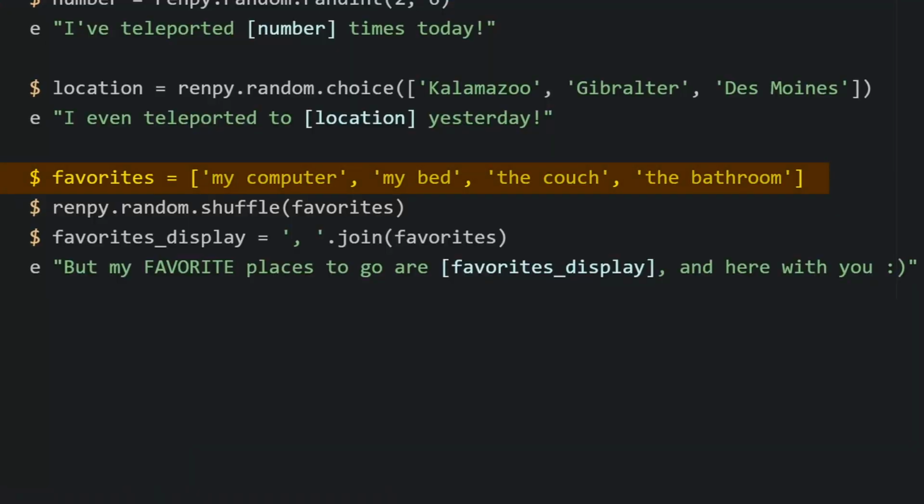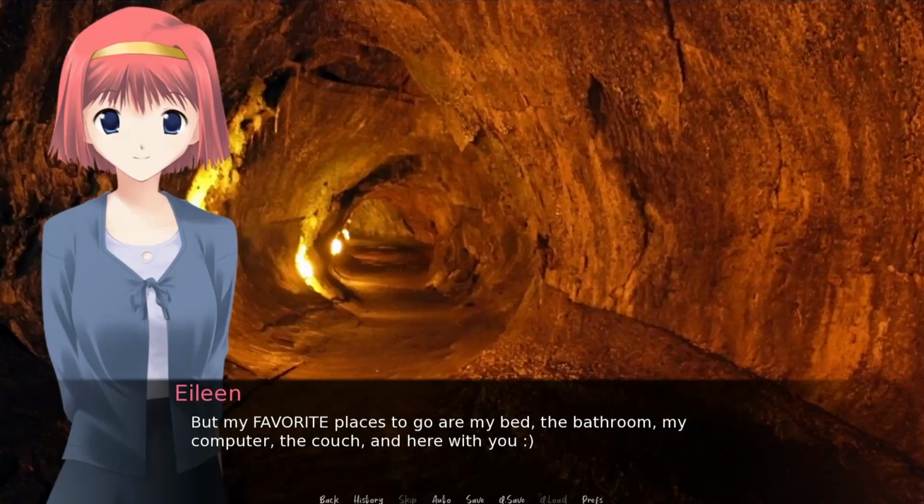Finally, if you have a defined list like this, favorites equal my computer, my bed, the couch, the bathroom, and you want to have that list reorganized in a random order, you'd use renpy.random.shuffle and then parentheses the name of the list. So we started with my computer, my bed, the couch, the bathroom, and Eileen has ranked her bed, the bathroom, the computer, and the couch, and here with you.